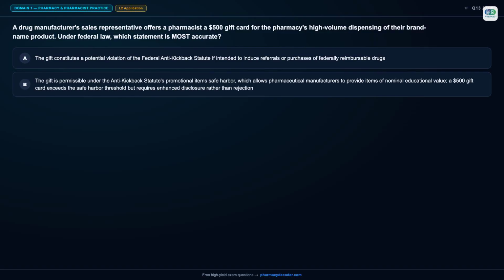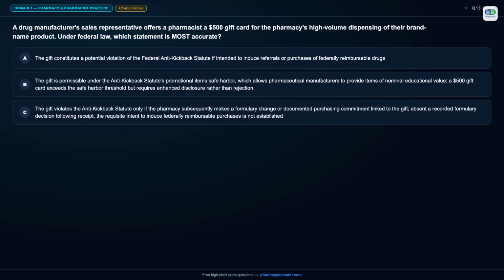Option B. The gift is permissible under the anti-kickback statute's promotional items safe harbor, which allows pharmaceutical manufacturers to provide items of nominal educational value. A $500 gift card exceeds the safe harbor threshold, but requires enhanced disclosure rather than rejection. Option C. The gift violates the anti-kickback statute only if the pharmacy subsequently makes a formulary change or documented purchasing commitment linked to the gift. Absent a recorded formulary decision following receipt, the requisite intent to induce federally reimbursable purchases is not established.